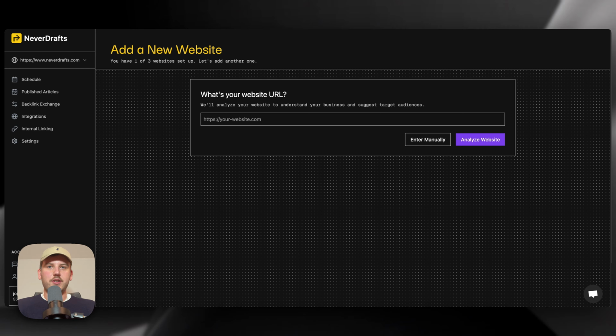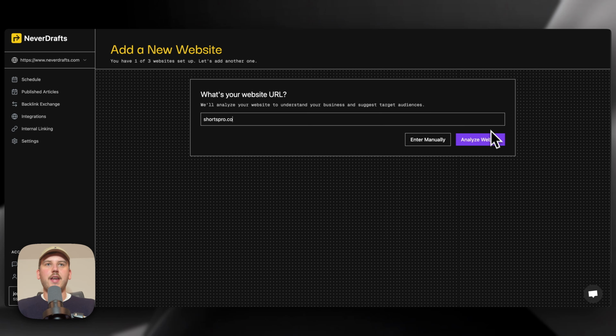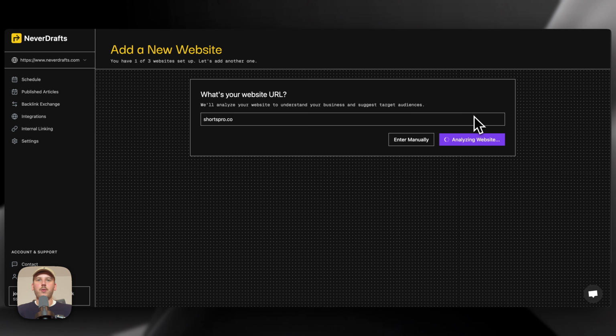So once you have logged in, you will come to a page that looks something like this, and we'll be asked what our website is. And if you don't have one, that's fine. We can progress on and you can just tell it details about what it is you do. If you're at the stage when you already have a website, put it in and we'll analyze that automatically.